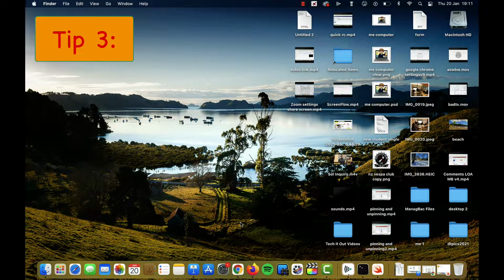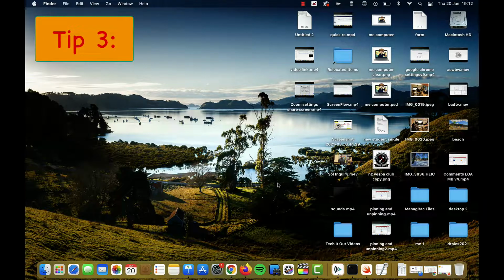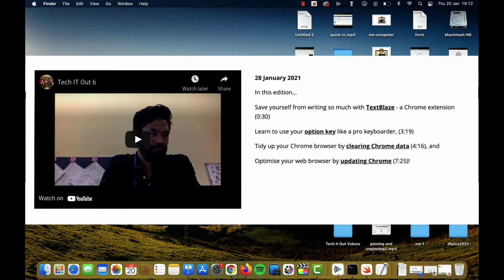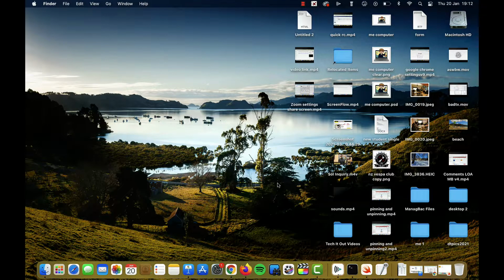Tip number 3 is to clear out your caches, etc. in Chrome. If you go back to Check It Out number 6, there are instructions there on how to clear out cookies and clear out the cache of old files out of Google Chrome. That helps greatly for Google Chrome. The other thing for Google Chrome is also to check to make sure that you have the latest version running.